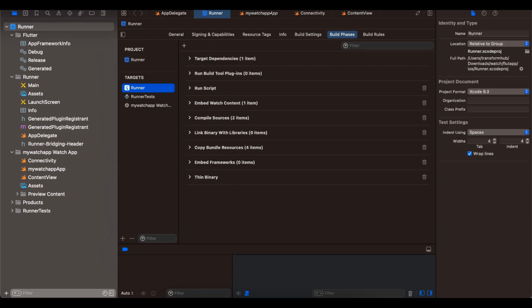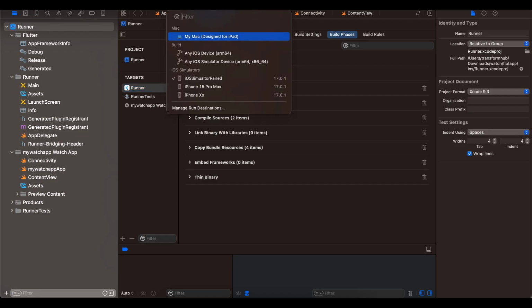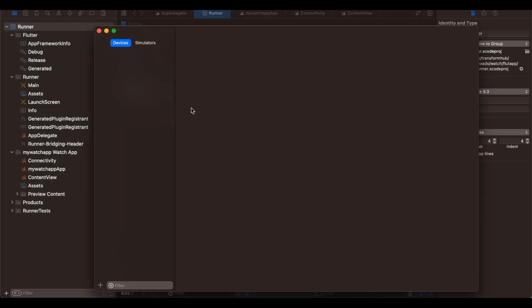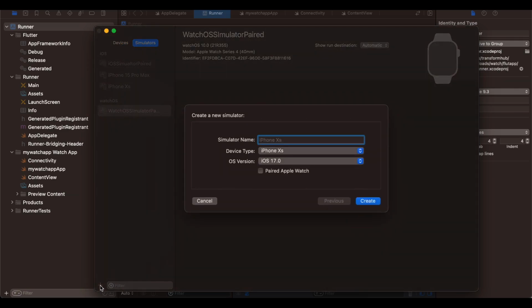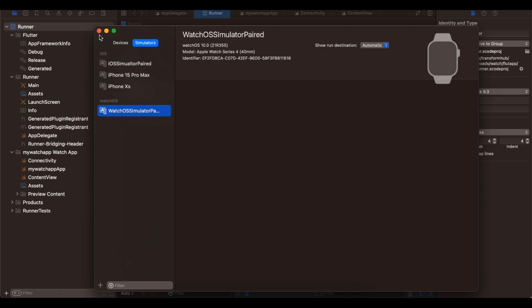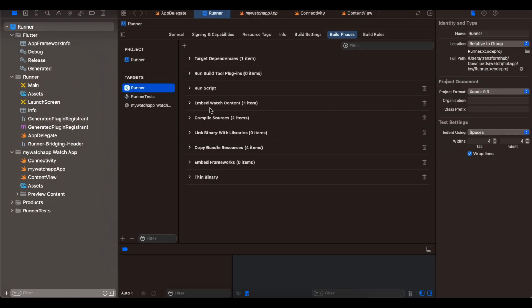Next what you will have to do is go to your simulators. You will have to click on manage run destination, go to the simulators part, and here click on this plus button, and you can choose any device type, but you will have to check this paired Apple Watch. Okay, and click next and give some name if you want to, or keep it as default, and click create. I have already created this. If you have a lot of simulators, better to give it a name, otherwise you will get confused. So I have created an iOS simulator pair and Apple Watch simulator pair as well.